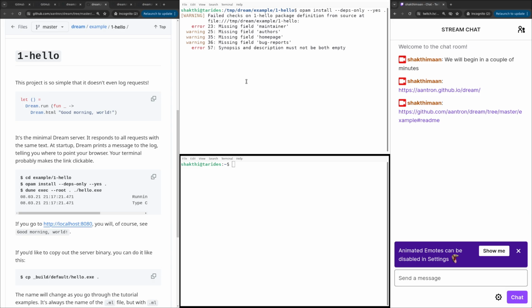And then we can execute the hello.exe file once it's done, and then it should run the server on port 8080, and then in the bottom terminal I'll mostly run curl to demonstrate the get requests.